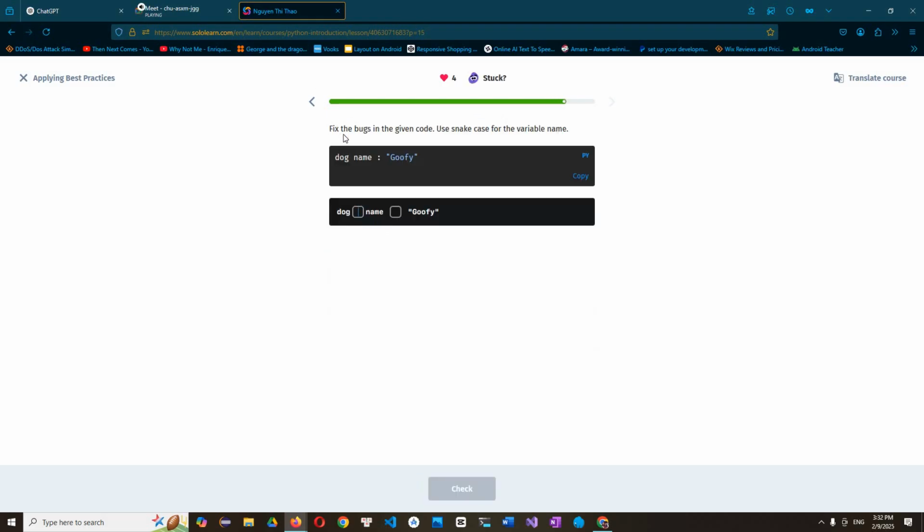Fix the bugs in the given code. Use snake case for the variable name. Hold on. Okay, I can remind you, snake case means underscore. Yes. What should we do now? We should include an underscore. Okay, underscore like this. And then what? Equal sign. Okay.